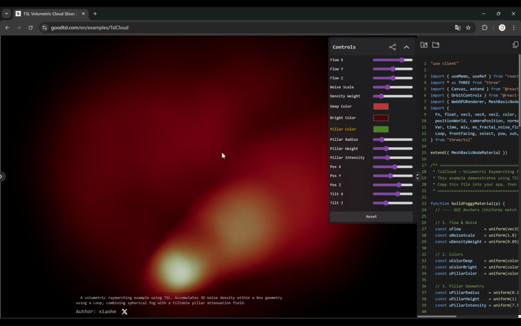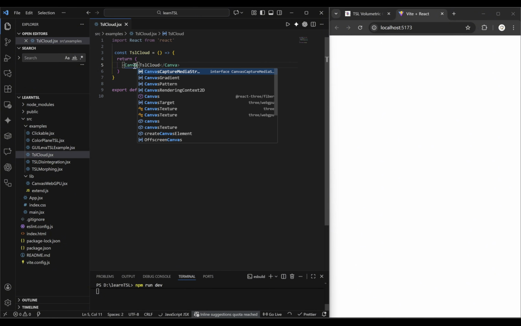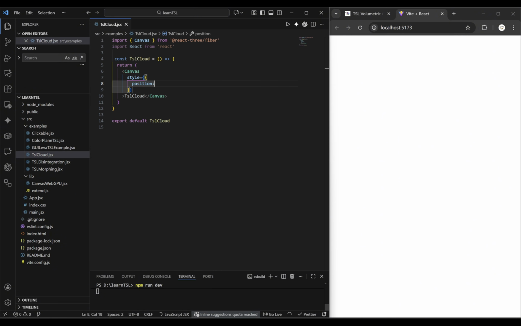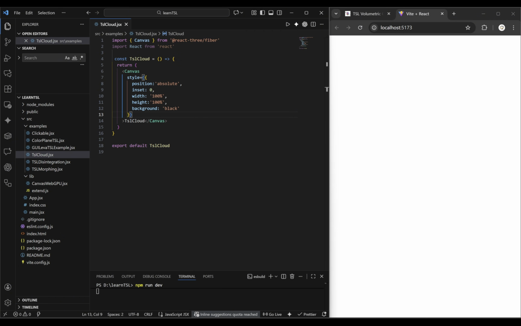Let's save some time and use the RACF snippet to scaffold the component. Just swap the container tag to canvas and the imports settle themselves. For an immersive experience, the style uses absolute positioning to fill the entire screen with a black background.